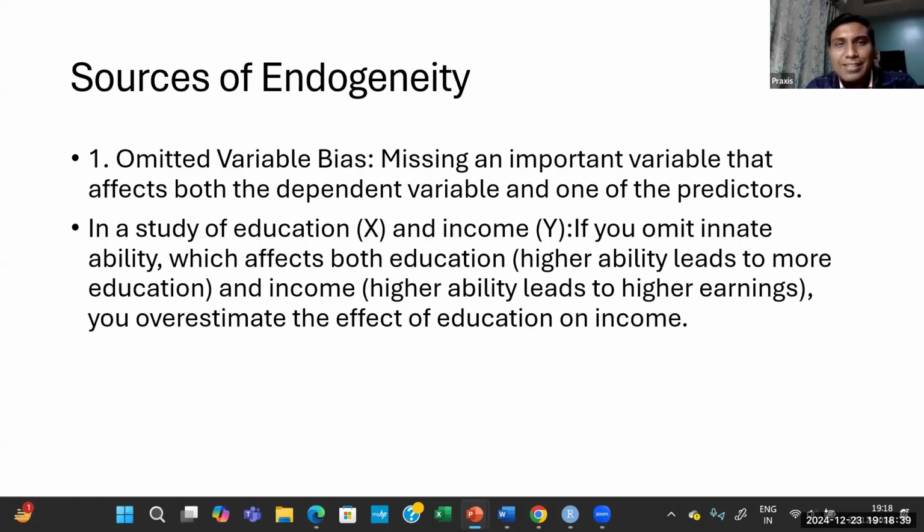Correct? So this is also another example of omitted variable bias. If you include that innate ability as one of your variables in the model, then this can be sorted out. But it might create a further problem because it is an unobserved variable, so you'll have to deal with that, with a dummy variable and all those things. But this is one of the sources of endogeneity, that is omitted variable bias. I hope this concept is clear to everyone. Should I proceed?